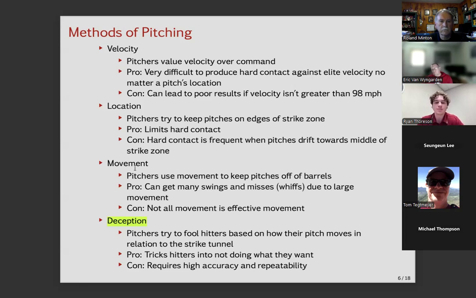So that leads into the deception piece, where it's just a pitcher trying to fool a hitter based on how their pitch moves in relation to the strike tunnel.